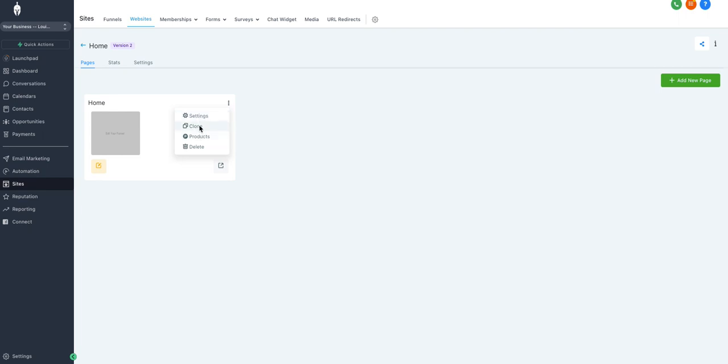You can also clone the page. I use this all the time. Usually what I'll do is I'll build an awesome home page with great headers and footers and all of that. And then I clone pages to build out my About Us and Contact Us and so forth. You've got a products button and a delete button for deleting the page.